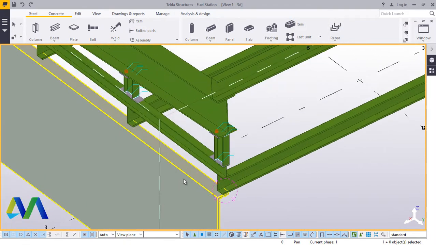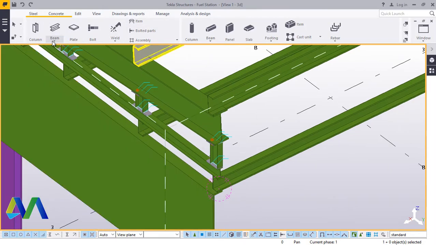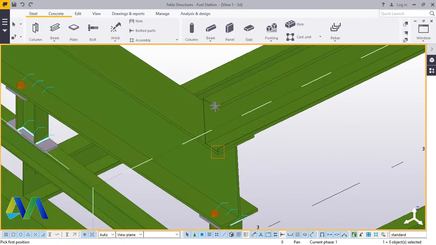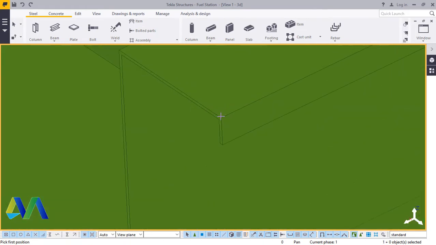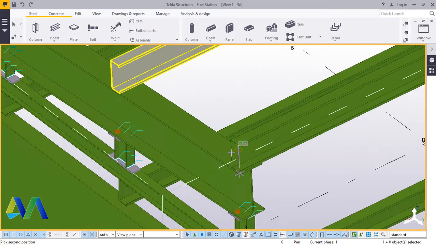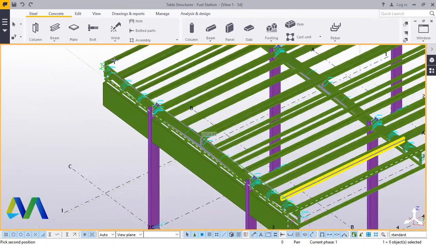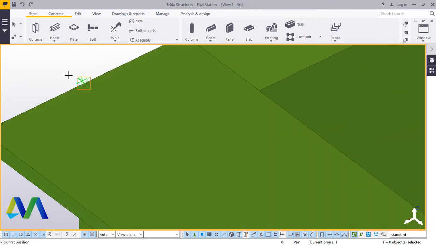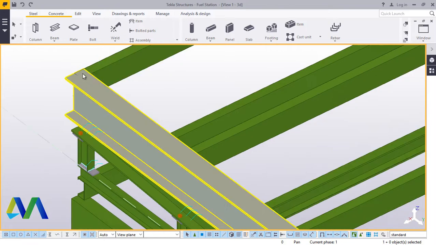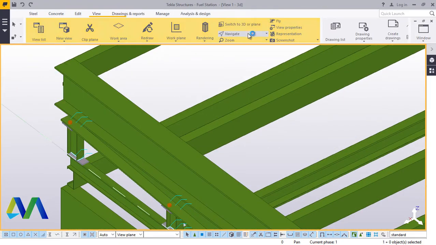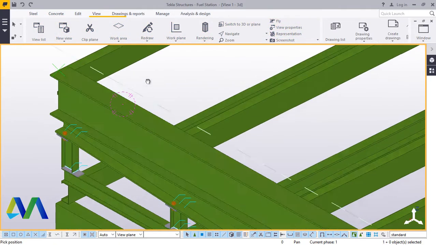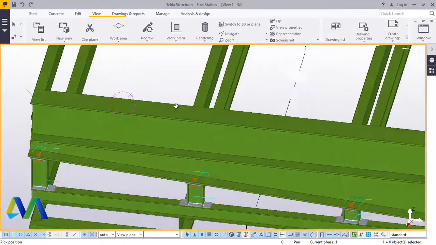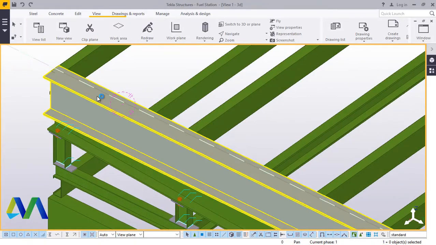I want to show you how this came about. I'll come to steel beam. I'll click this end, I'll click that part and run all the way to the other part, to this end. I'll click here. This is a steel beam. Now I want to convert this steel beam to a shaped plate of a C shape. Now I'll come here and double click this.